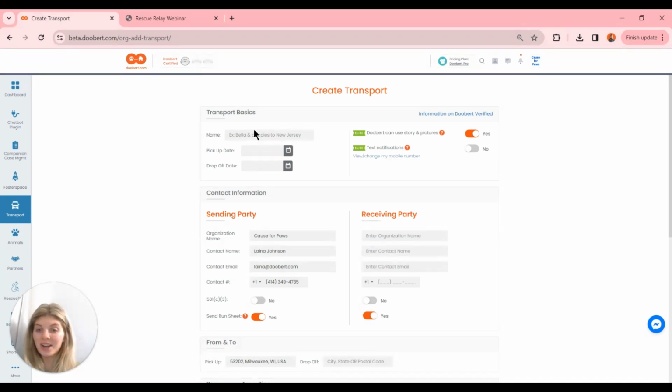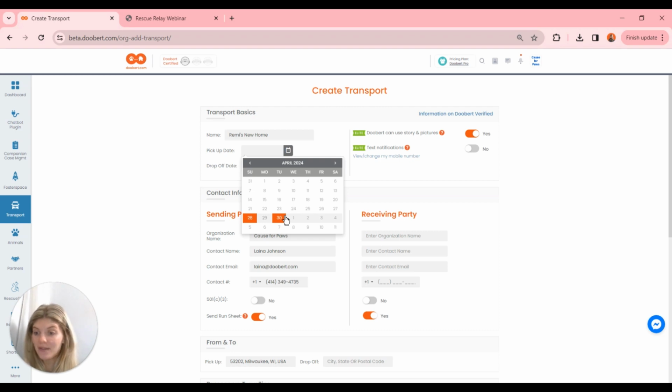All right, so now we're going to go ahead and get started. So first, we're going to name our transport. So I am going to name mine Remy's New Home, assuming that she is going to her forever home for this one. And we're going to go ahead and choose our pickup date. So typically we like to schedule these out just to give it enough time to get all these spots filled and give the volunteers some notice if they're interested in volunteering. So I highly recommend doing that.